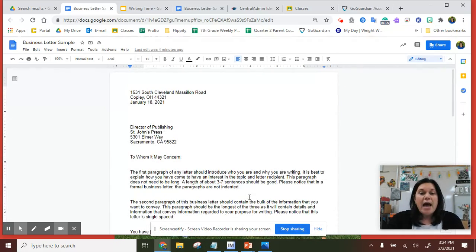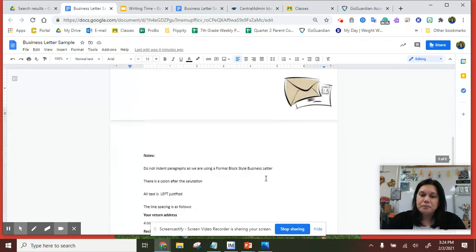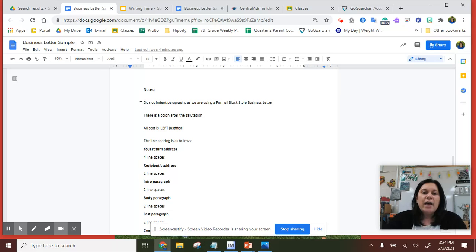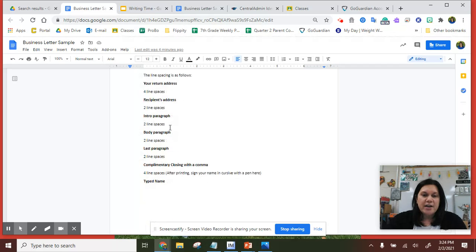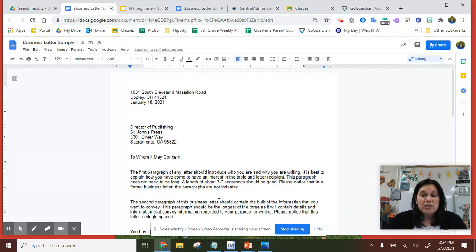All right. The other thing is there's a couple things to note, and I put them down here. Do not indent your paragraphs. I already covered that. There's a colon after the salutation. All text is left justified. And here's the line spacing down here. I think that's all the information you're going to need.